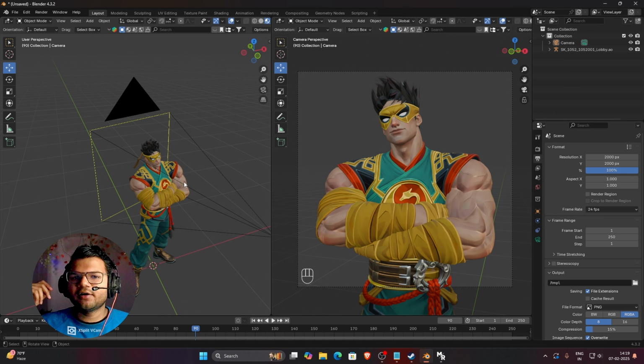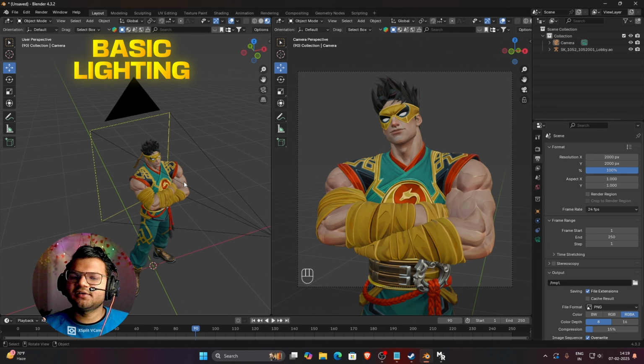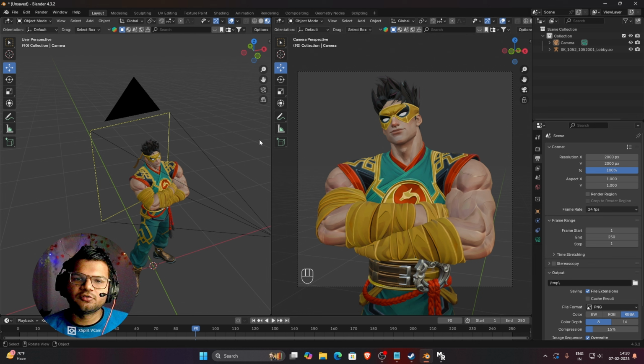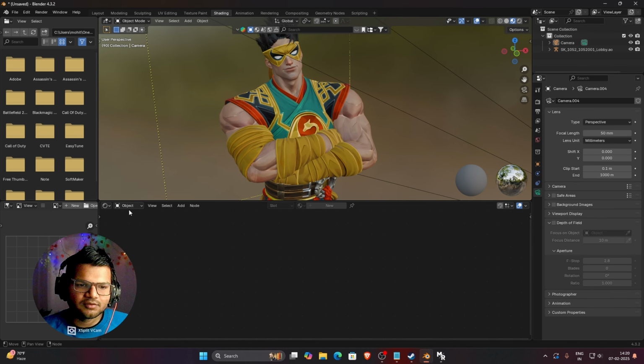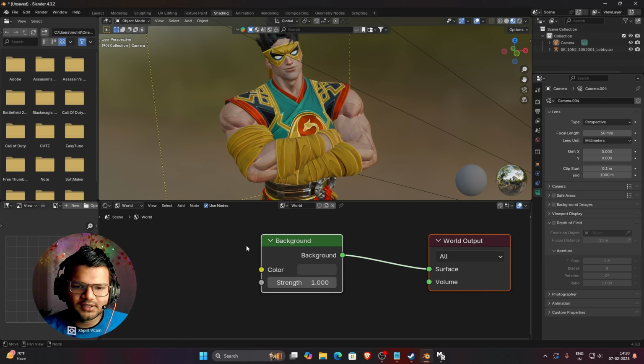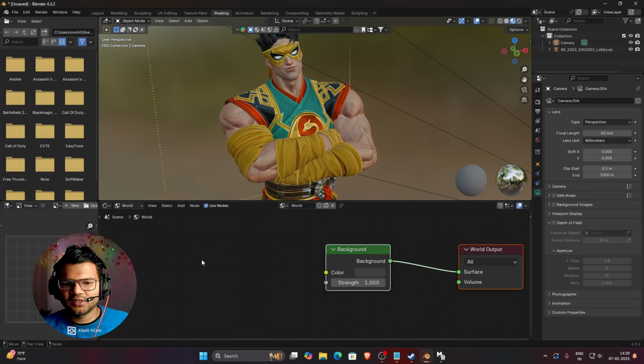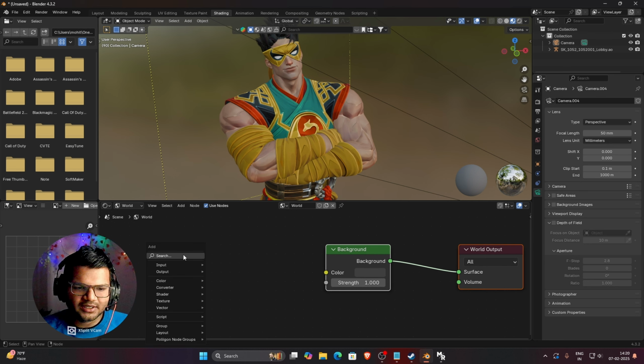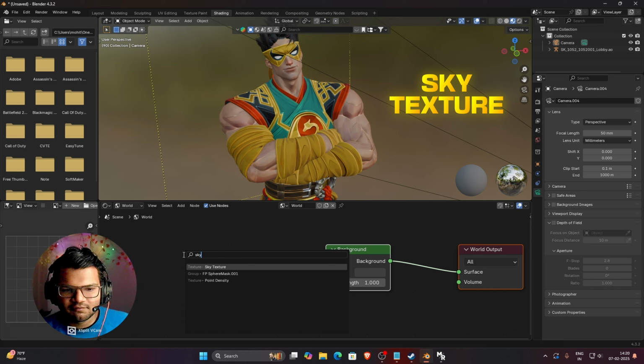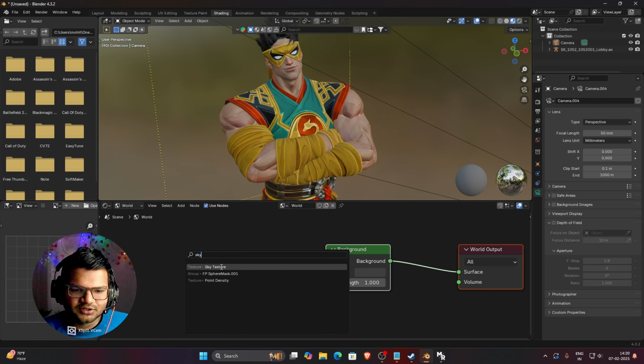Okay, for now I am telling you a very basic and quick light which you can make in a click. So for making that light, you just need to go to this Shading tab, and here change this from Object to World. You can see there is a different node, and here press Shift plus A and search Sky Texture. Okay, once you search Sky Texture, you can see the option is available here.